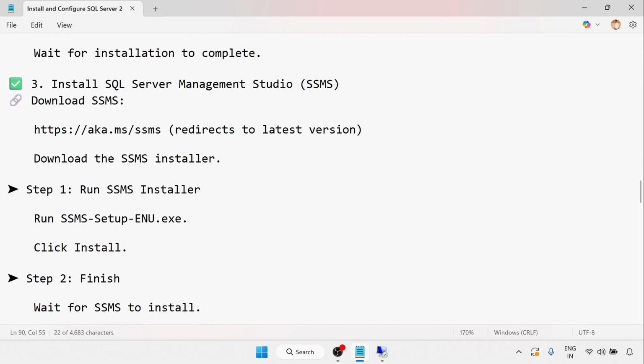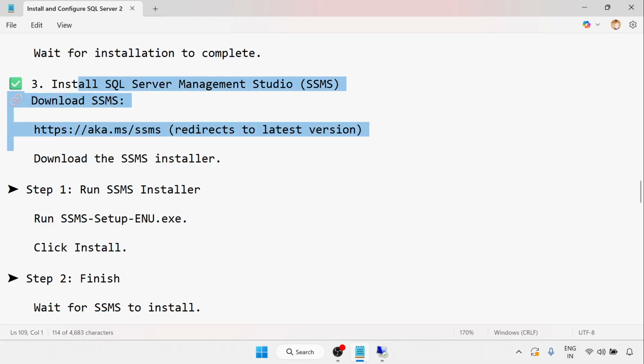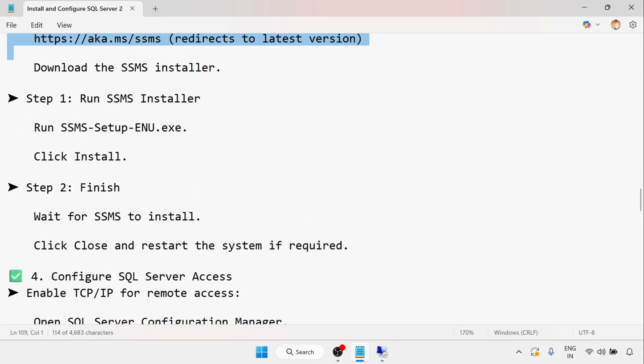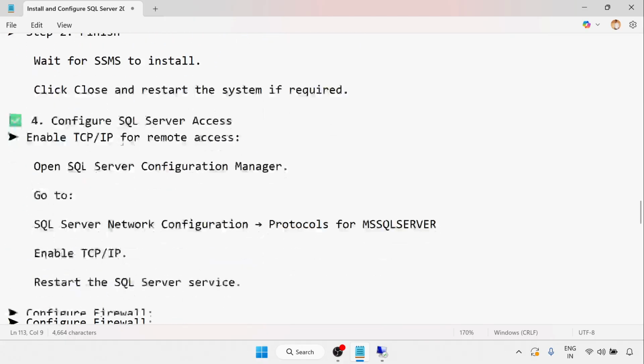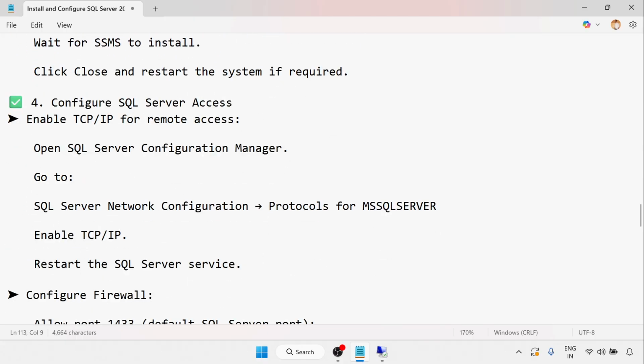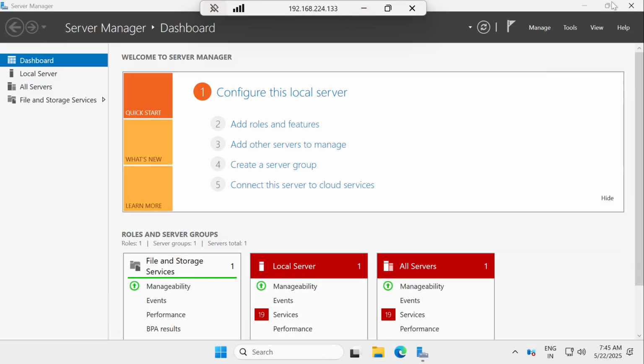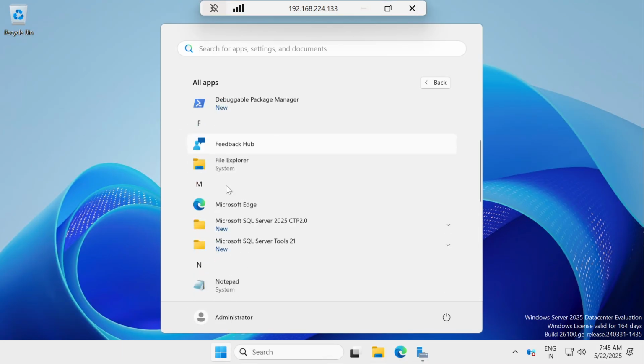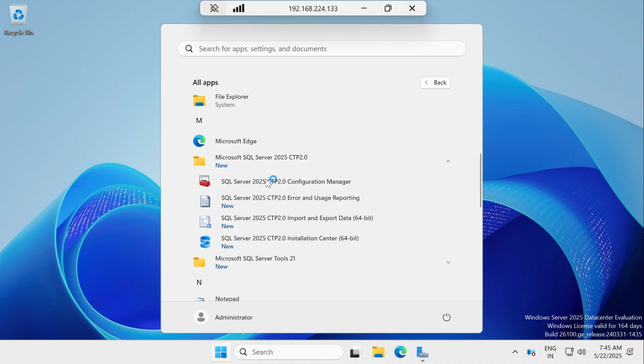Now we have installed the SQL Server Management Studio. This is a GUI tool for accessing the SQL Server. So installer, run the installer. We have done this. Now configure the SQL Server for remote access. So we have to open the SQL Server Configuration Manager. So minimize this one. Go there. Go to All Apps. Open SQL Server Configuration Manager.